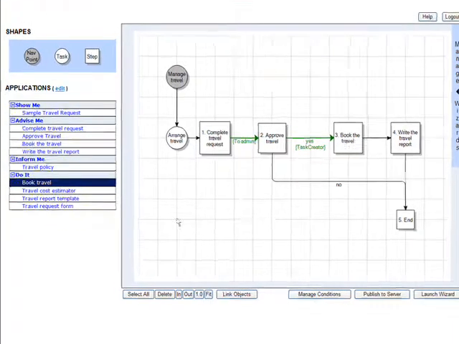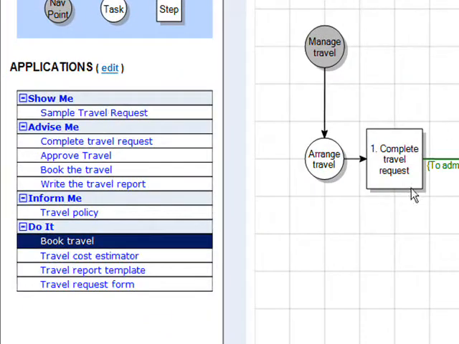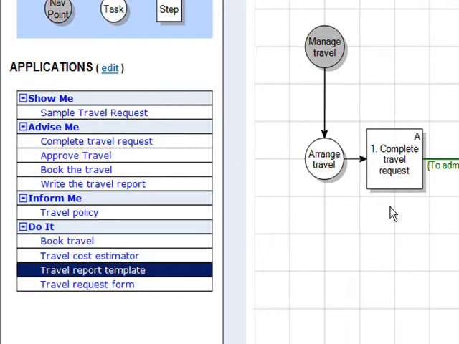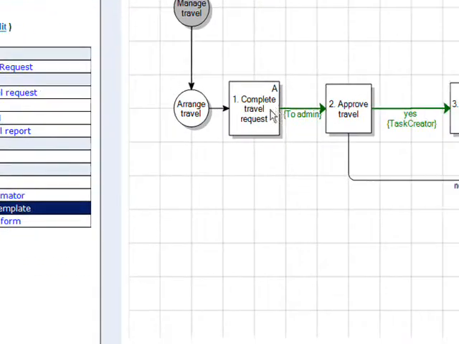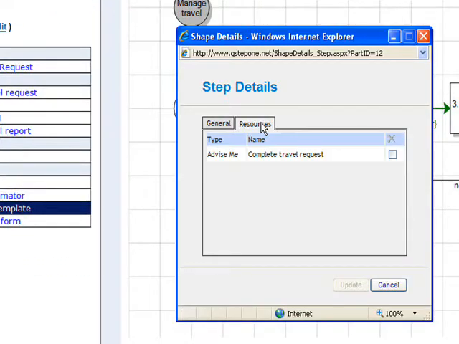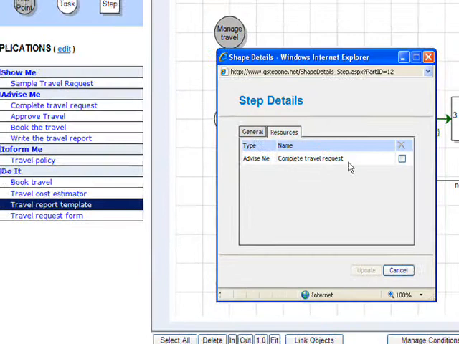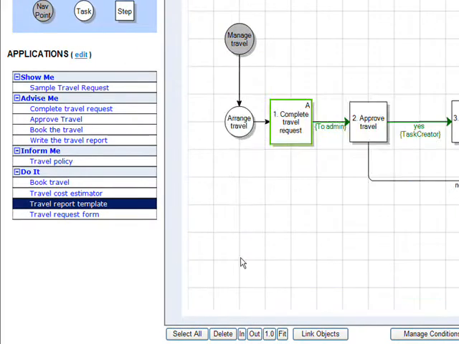Now I'm ready to allocate the resources for each step. It's a simple drag and drop. For example, for step 1, I drag the Advise Me Complete Travel Request onto the step. As I add the resource, the appropriate resource letters appear in the corner. If I double-click on the step and click on the Resources tab, I can confirm that the Advise Me has been linked to the step.